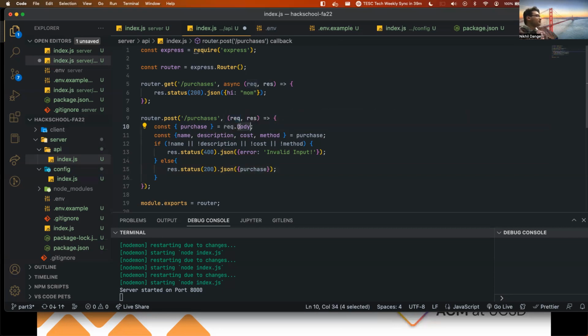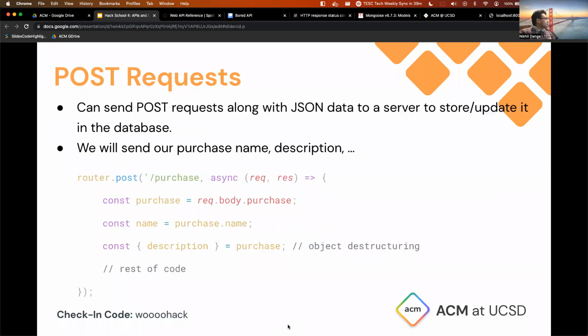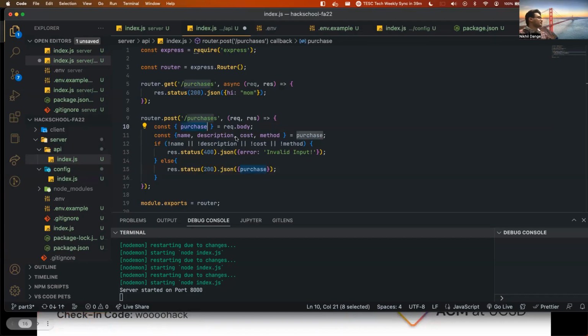So request.body, we're basically destructuring it into this variable called purchase. So if you look back here, it's the exact same thing as saying request.body.purchase. Remember the dot operator is accessing attributes of something, but instead of just saying .purchase, this is a JavaScript shorthand. So this was a little bit of JavaScript trivia, but we're basically pulling it into this purchase variable right here.